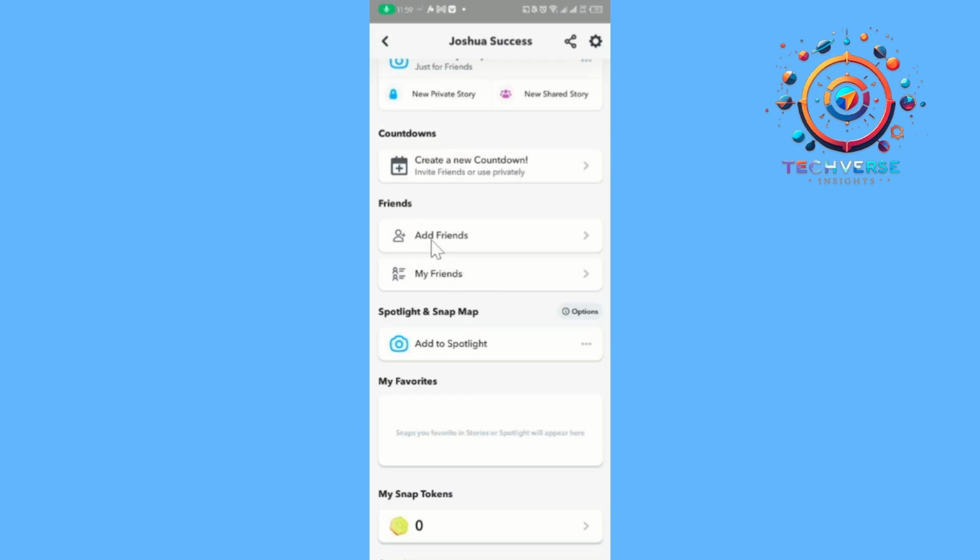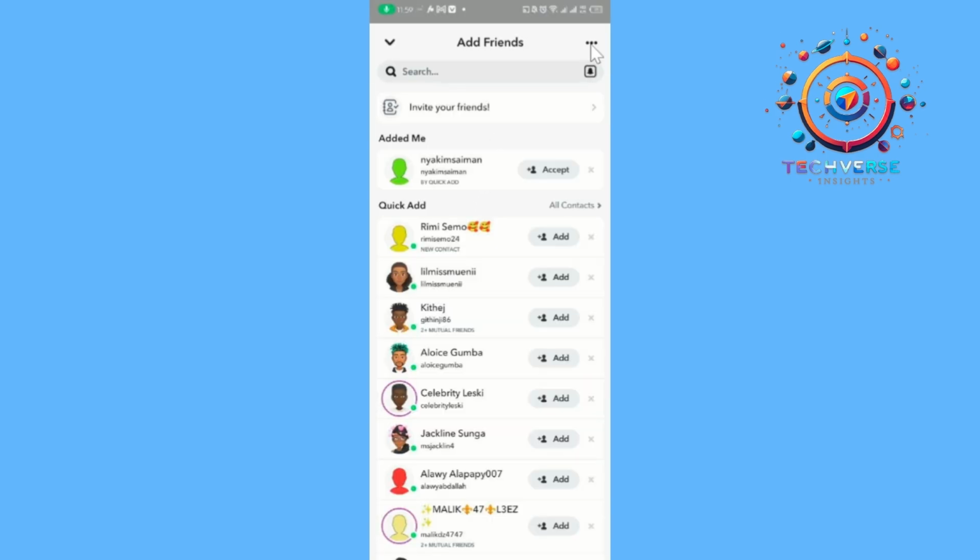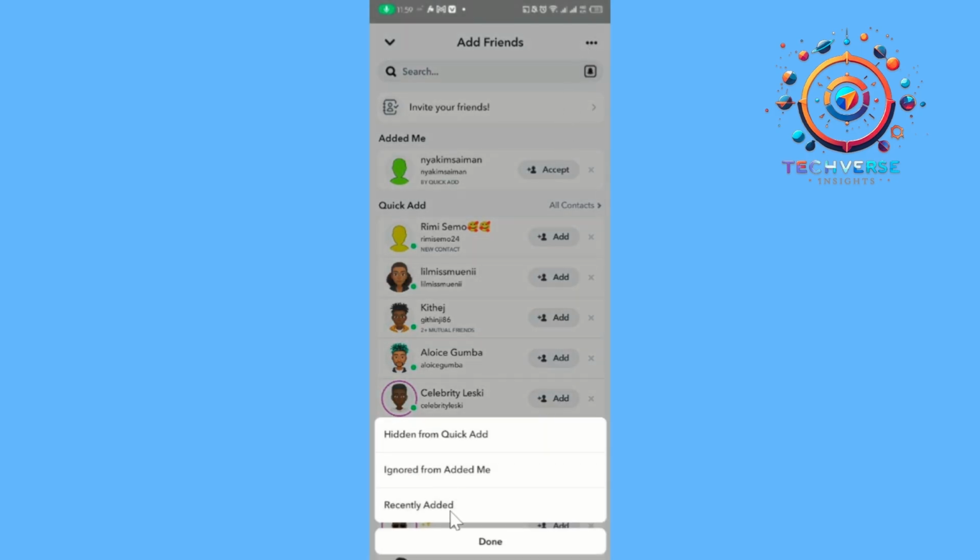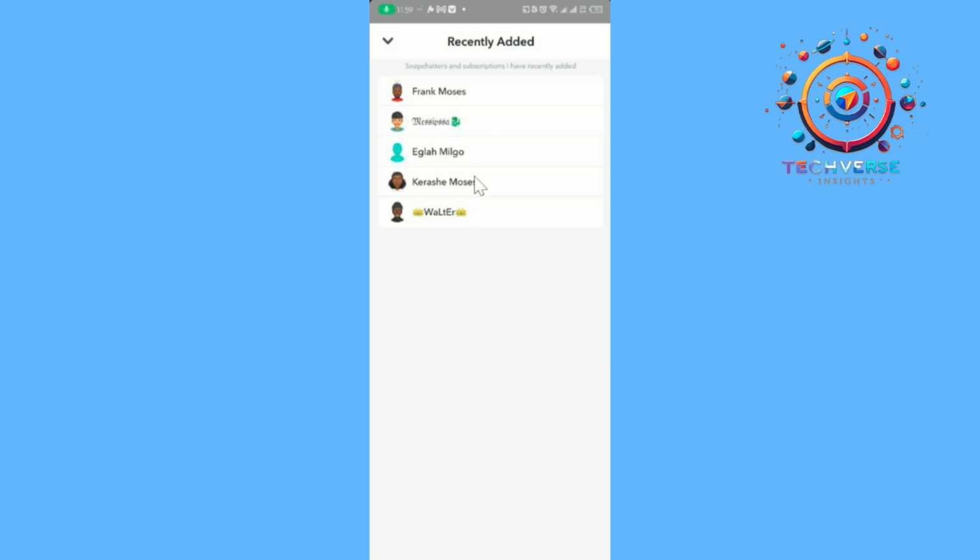You can also try by heading over to Add Friends. Then you can tap on the three dots and then tap on Recently Added. As you can see, these are the people that I have added.